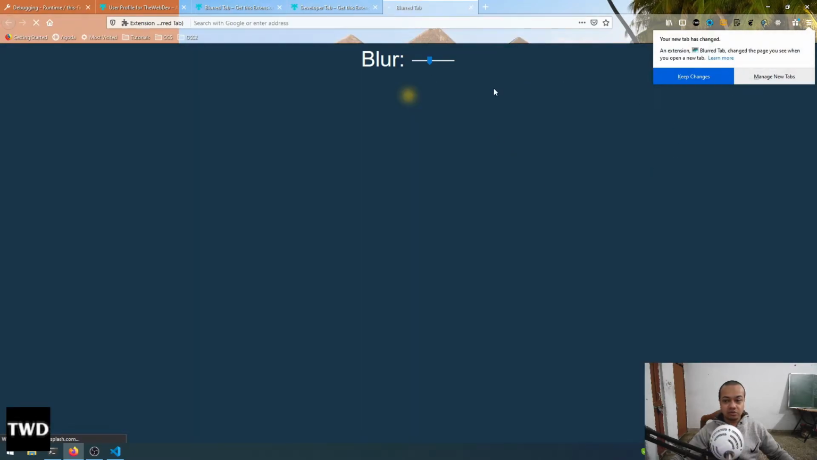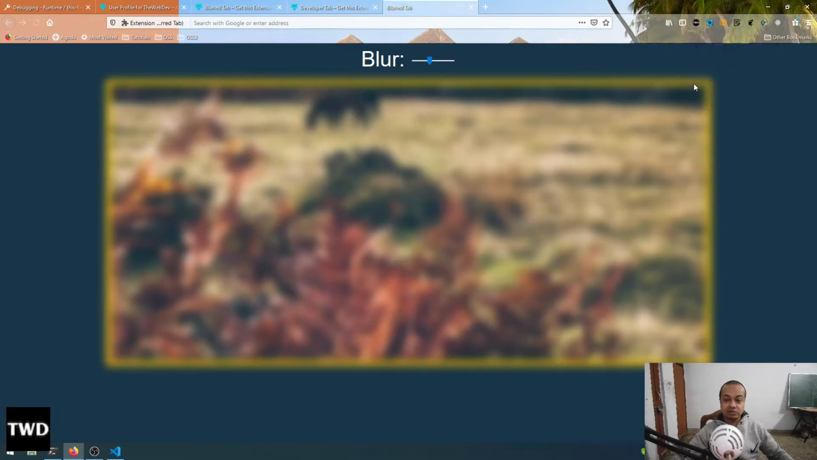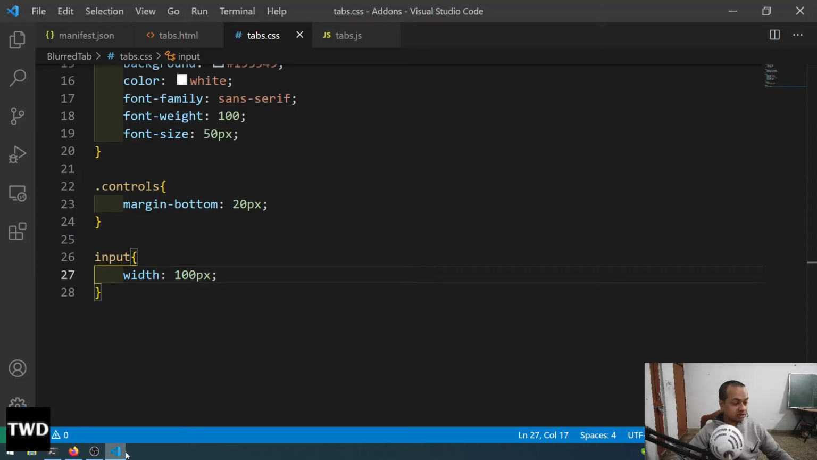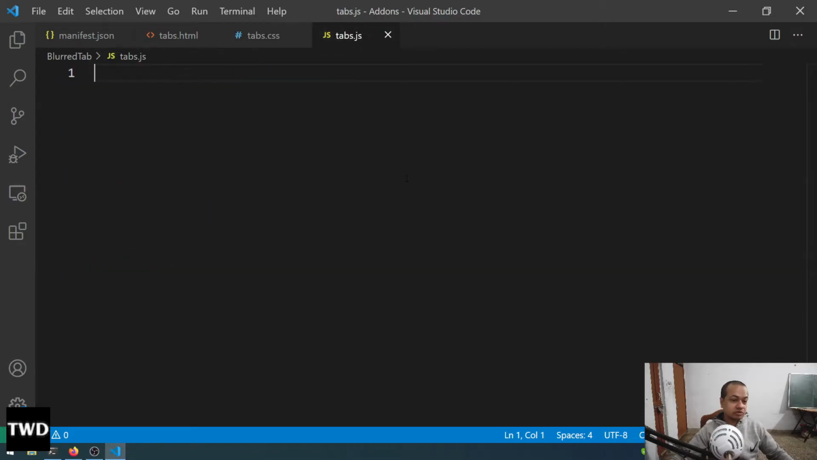Now what will happen? See, blur tab, if I go to new tab, I already have another tab, so it is asking me. So see, if I go to new tab, this blur tab will be open. So this is how it will work, but this is not working right now. So this is what we have to fix now. Okay, so let us go back, because JavaScript is not working, because we have not done anything.